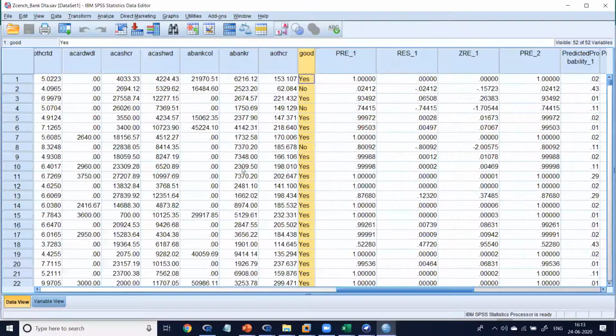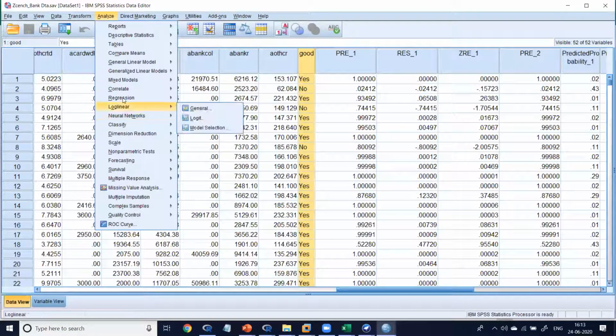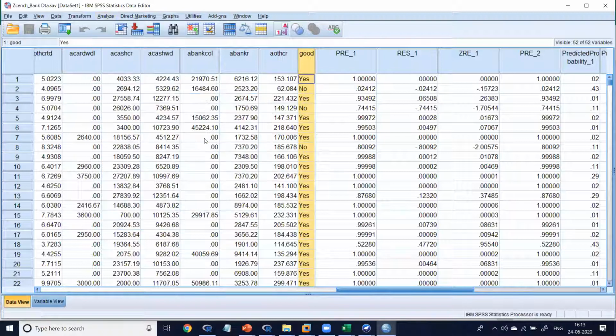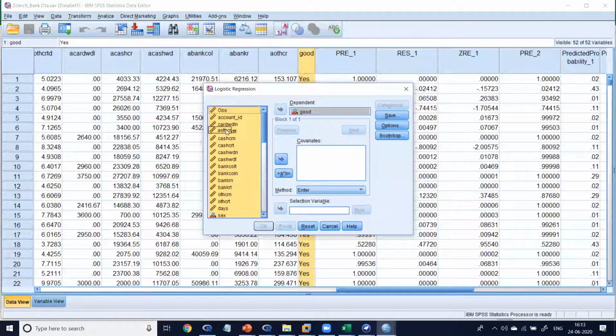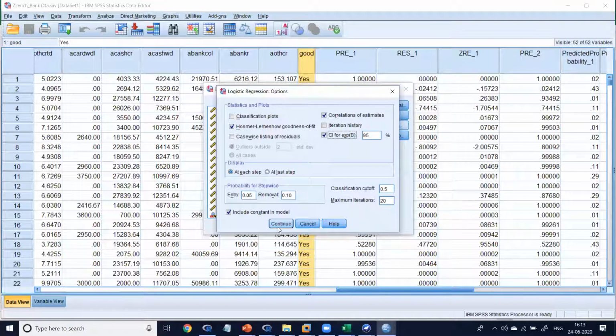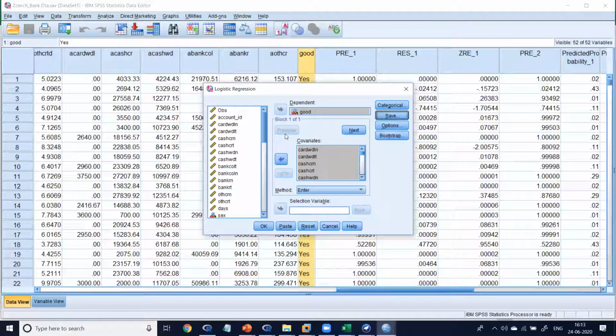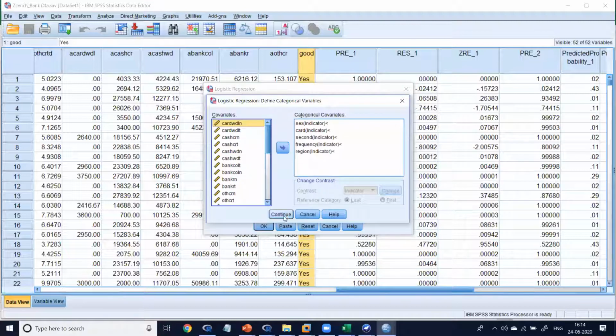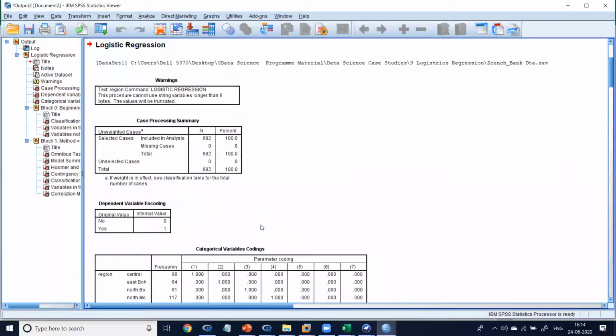Now, in SPSS, go to Analyze, Regression, Logistic. Select the independent variables. Options. Select it. Save. Probabilities, unstandardized. Categories, some categories data is there. Now run it. Your model is executed.